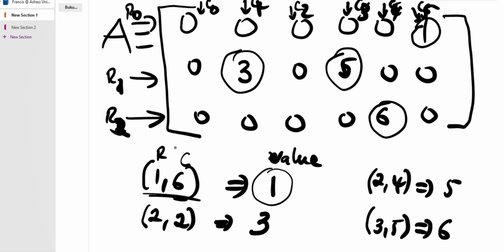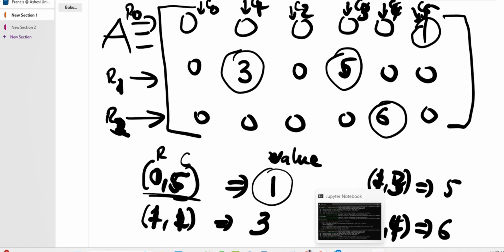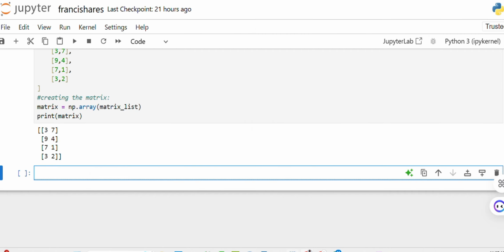So this one is actually row 0, column 5. This one is row 1, column 1. This one is row 1, column 3. This one is row 2, column 4. That's how we actually see it. This is what we call the sparse matrix. It's very helpful if you meet data that contains a lot of zeros and few non-zero elements. Let's go back to our Jupyter and see how to do that.